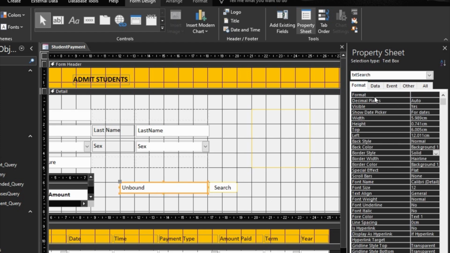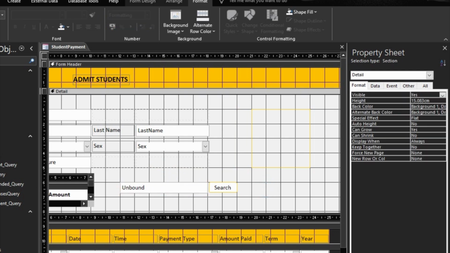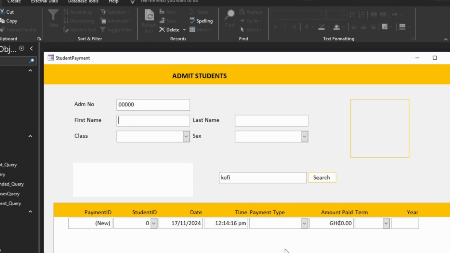Come to format, and under format you type at, semicolon, then quotation, give it search. Yes, now you go to format. Okay, let's view and see. Good, the search is here. So when you click, it goes.